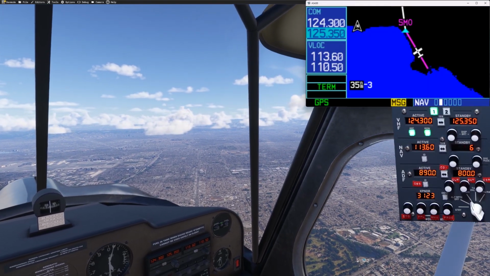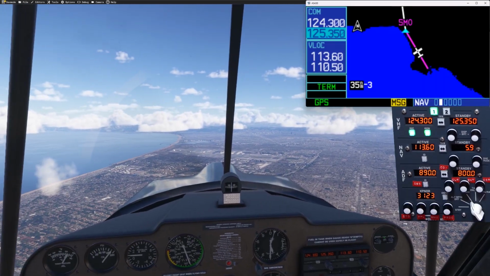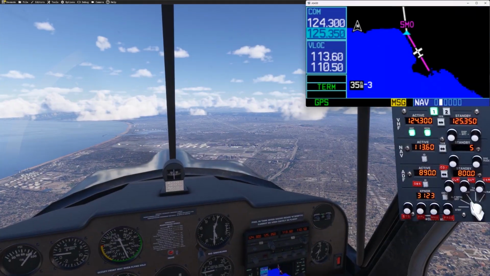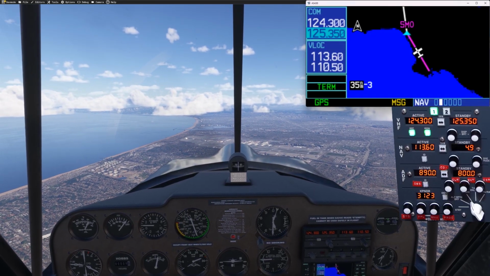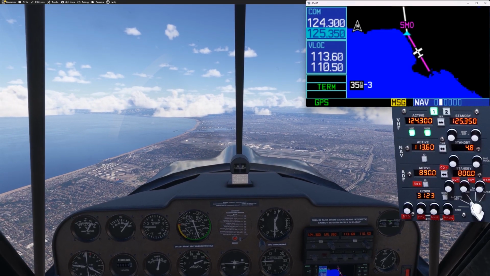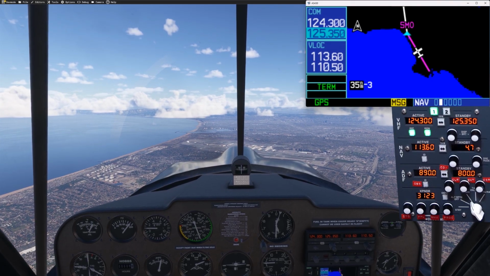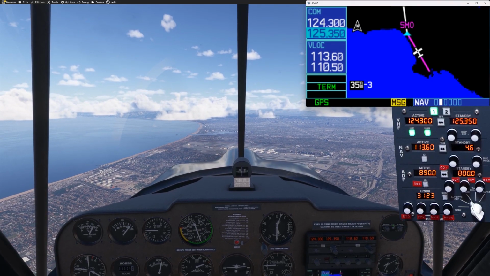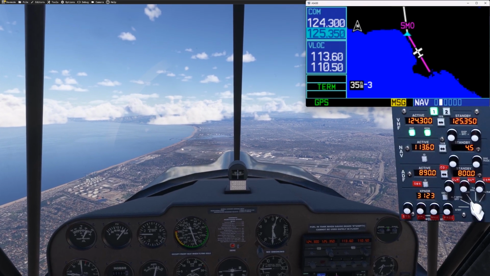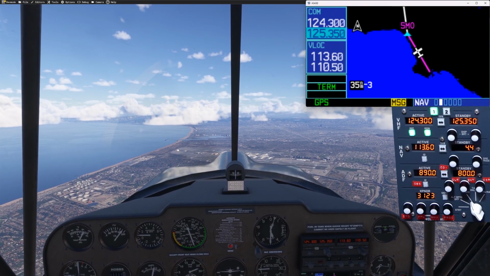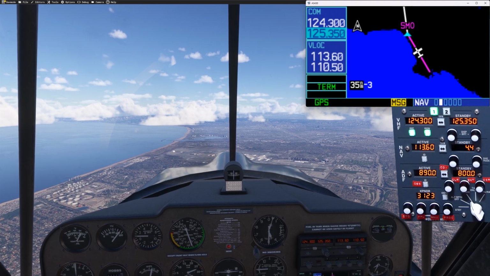Within 6 miles, we should ask for it really. Let's ask for that clearance now. SoCal departure, Champion Sierra X-Ray Golf Sierra, request clearance through the Class Bravo via the Special Flight Rules area, destination Lima 70, X-Ray Golf Sierra.